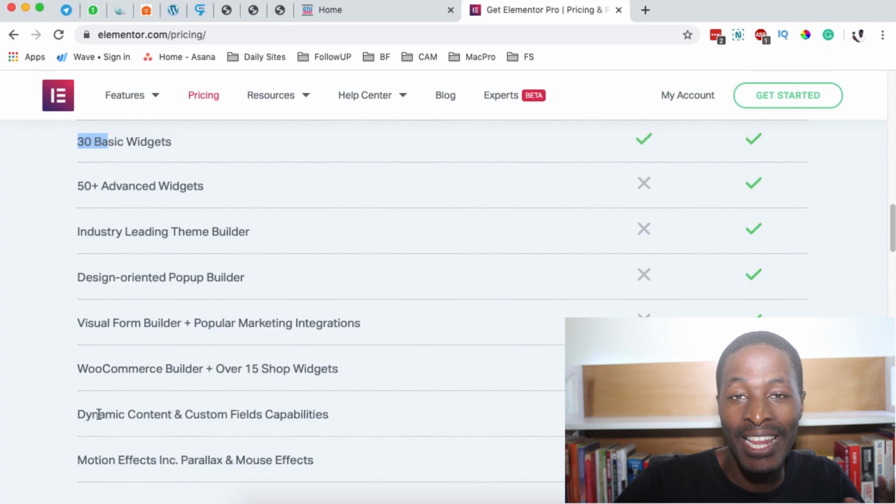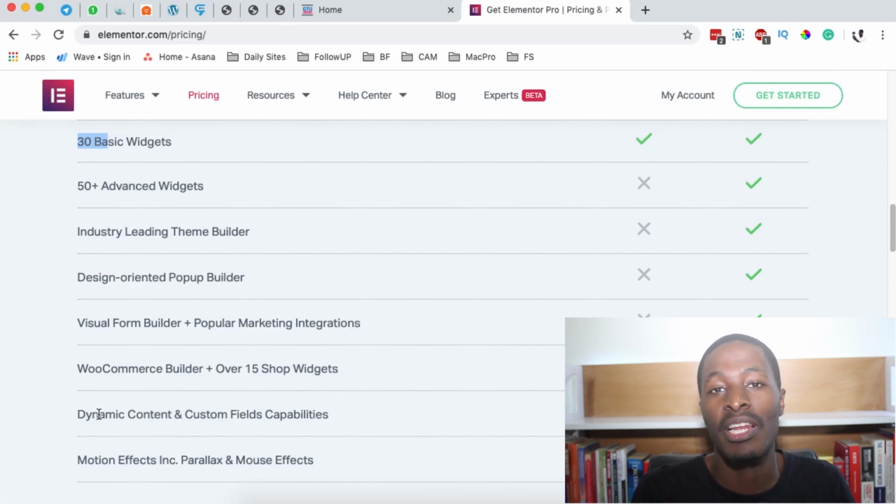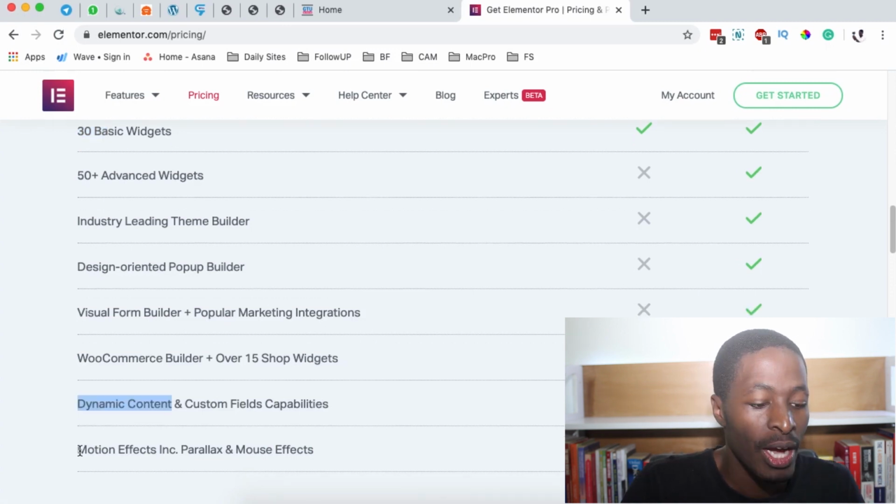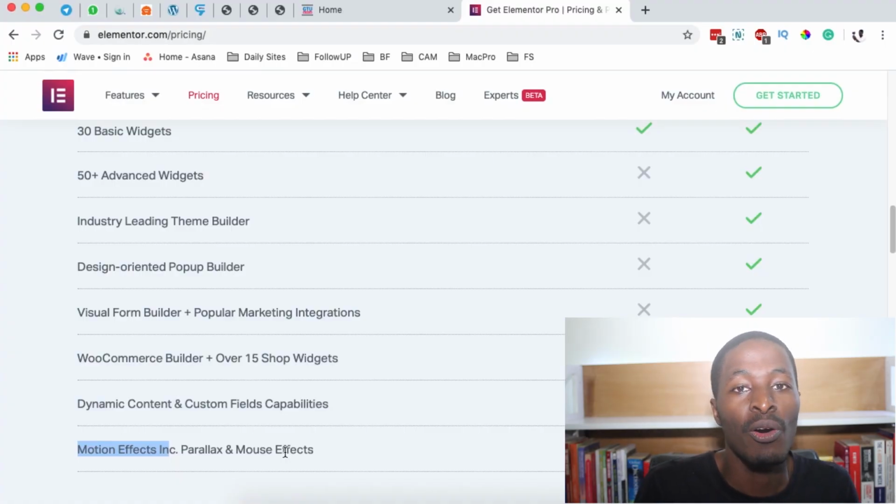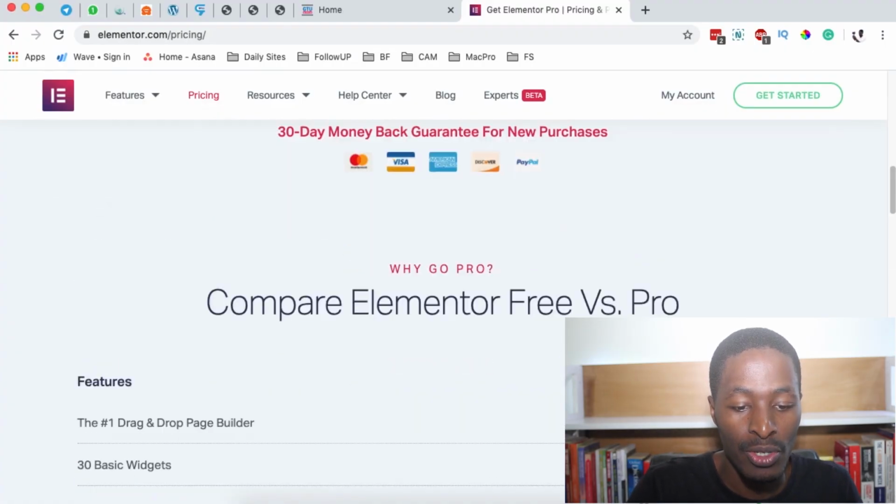And in case you want to put up an e-commerce website, well, Elementor will enable you to build up your e-shop and customize it perfectly well for your clients and also for your products that you'll be selling. And then the other amazing feature that is now bundled up in Elementor is the dynamic content. And of course you'll also be able to integrate some motion effects, parallax and mouse over effects in your Elementor website. And of course these features are only in the Pro version, just like you see over here.